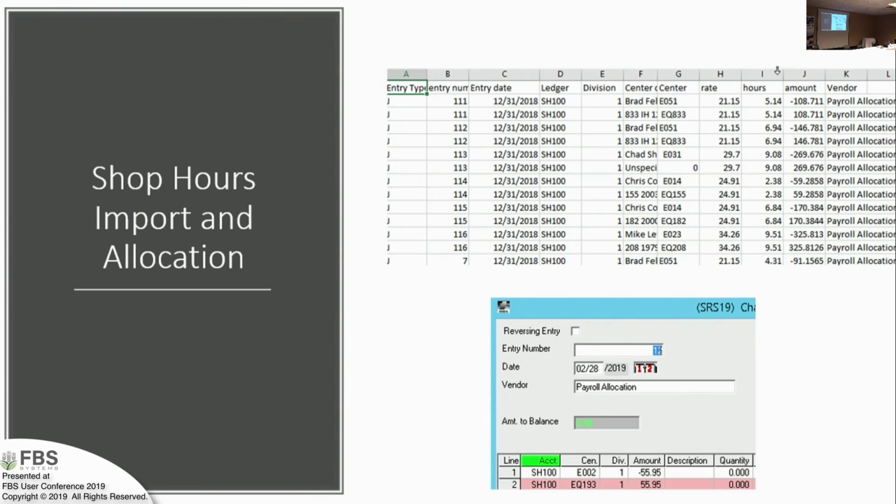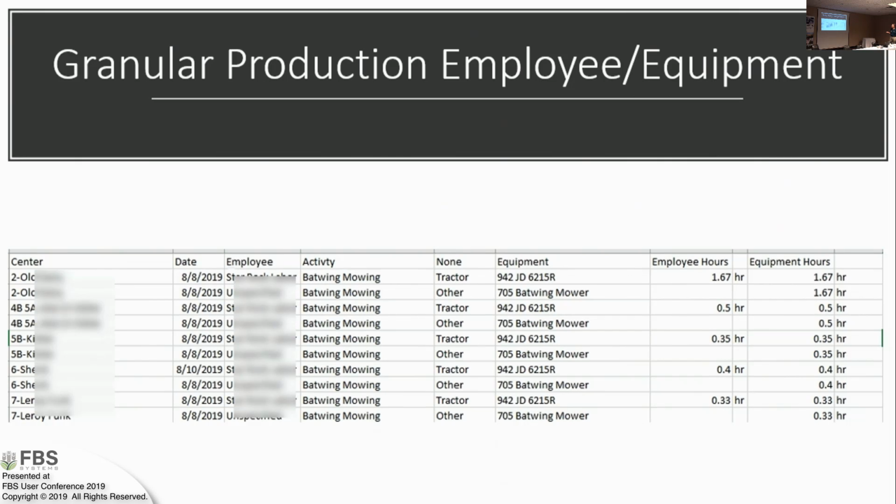Yeah, it has to create the offset, right? Yeah, and that's part of the mapping process to create that journal entry. Now we get production entries, employee equipment hours. Here these are hitting the centers. This is actually the direct operation charges.